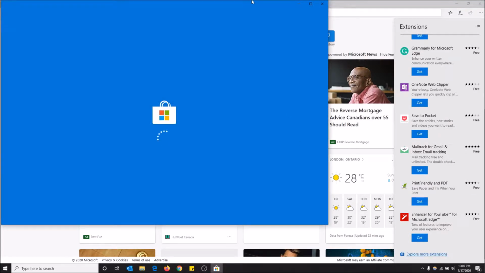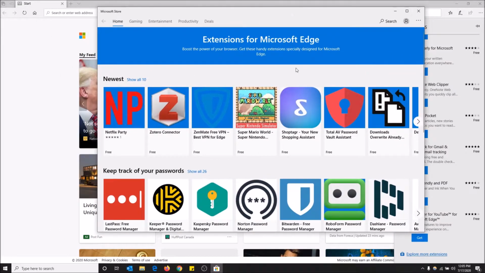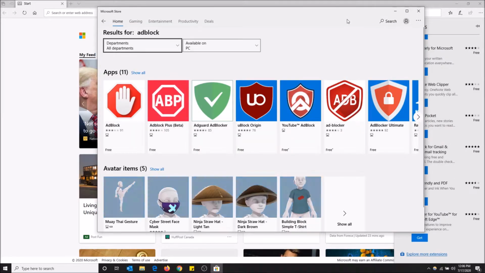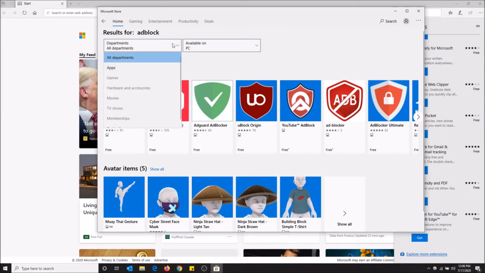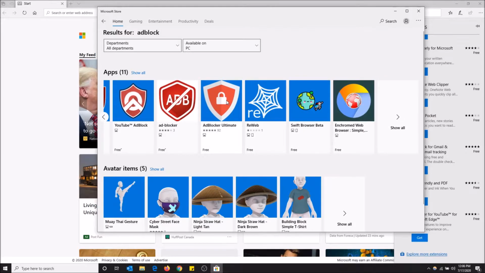Now this will open up a window that is the Windows Store, or the Microsoft Store, sorry. And you want to search at the top right here and type AdBlock, or actually not AdBlock Plus, just AdBlock. Okay, so the one I want to install here is AdBlocker Ultimate.